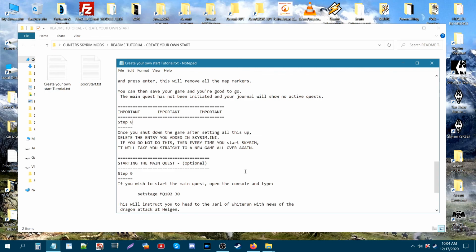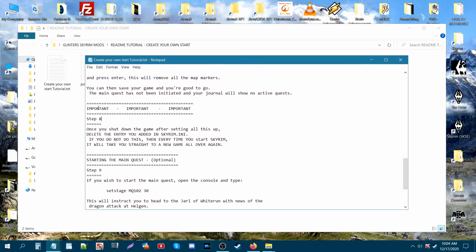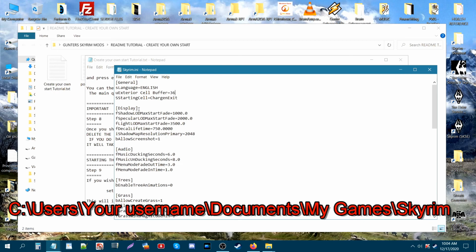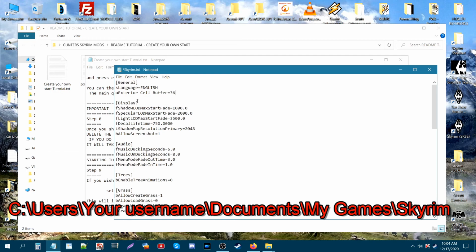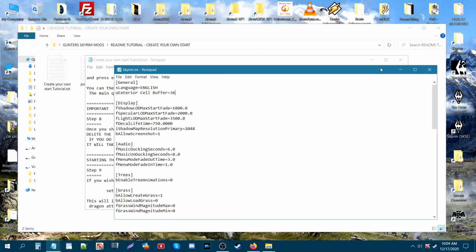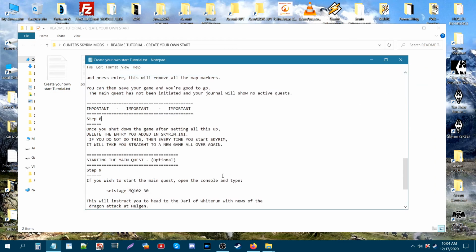in your Skyrim directory, then you'll need to delete the entry you added in this Skyrim INI, and if you do not do this, then every time you start Skyrim, it will take you straight to a new game all over again, and unless you change the code, you'll start at that spot and you'll have to start all over again. So what we need to do is open your Skyrim INI and basically just remove this entire code that we added, and then hit save. You can close the Skyrim INI. We don't have to do anything with it anymore.